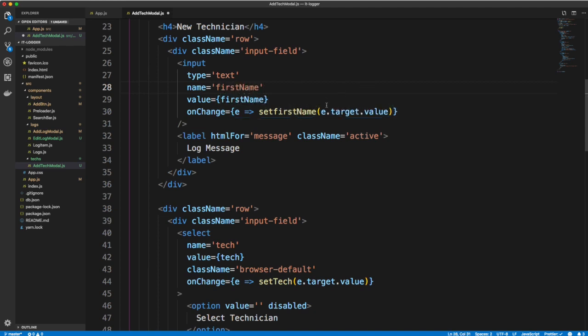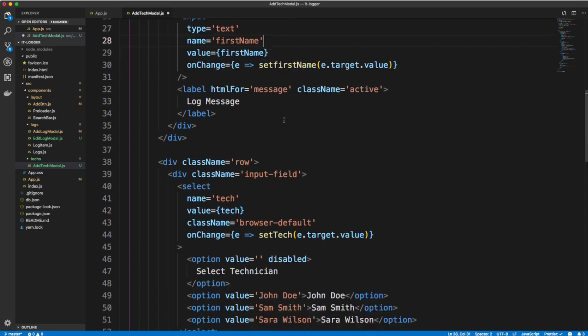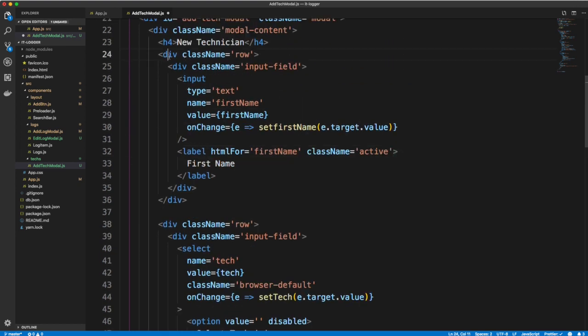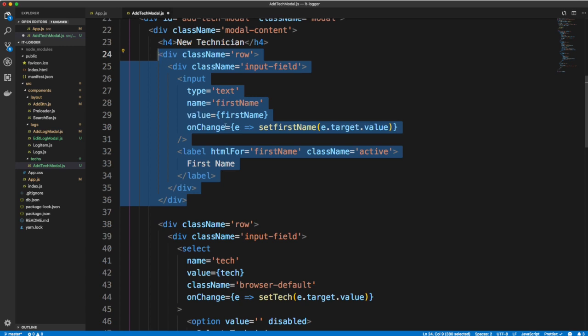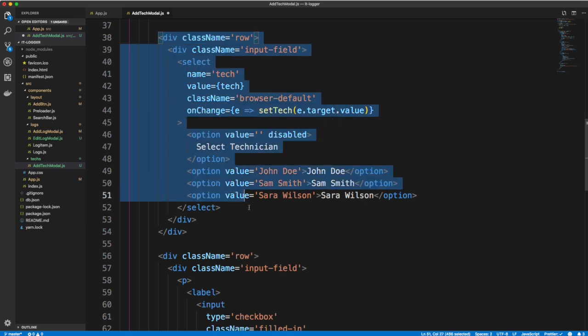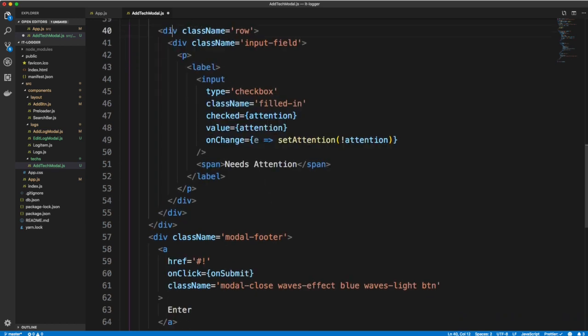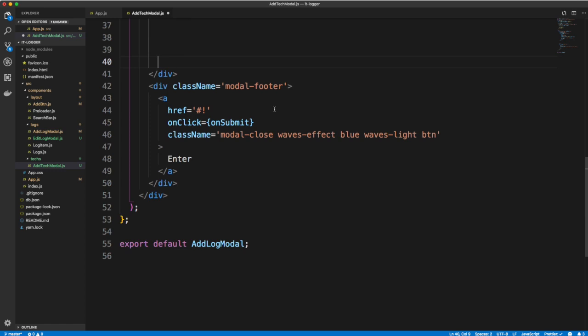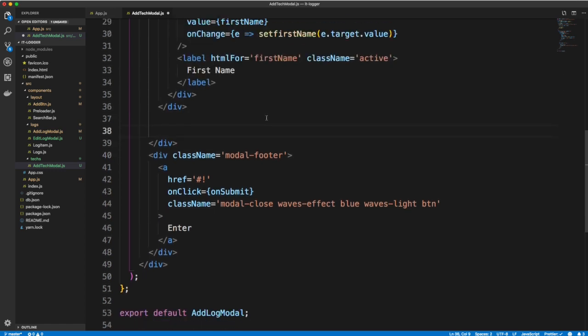Okay, so the name, the value, and then the name of the on change. And then here, let's change HTML for first name, and then we'll change this to first name. And then last name is going to be very similar, so I'm just going to copy this row. And let's replace, we'll go ahead and get rid of this row and this row. And then we can just paste this one in.